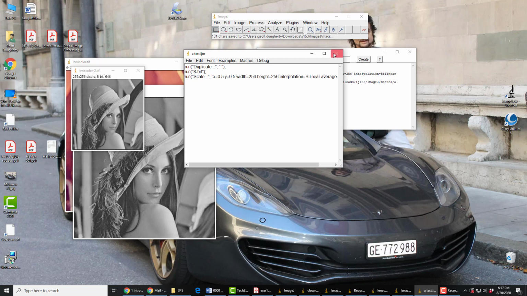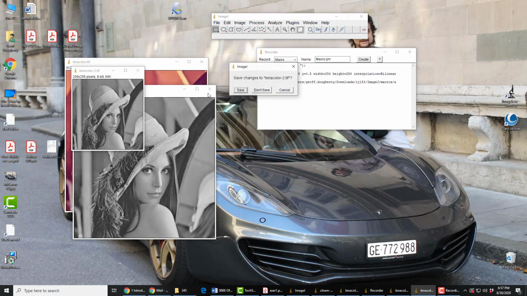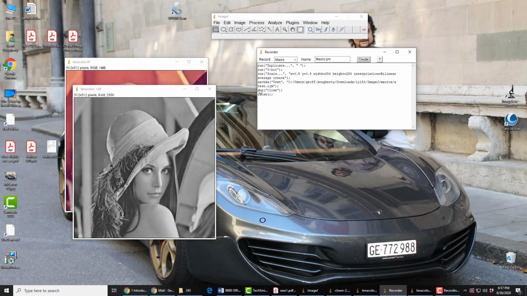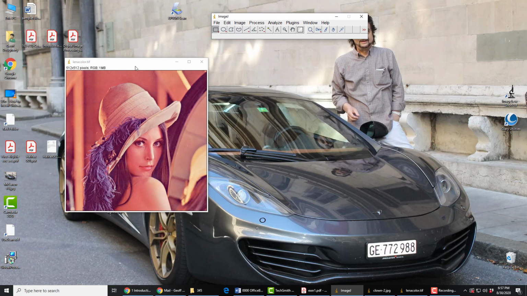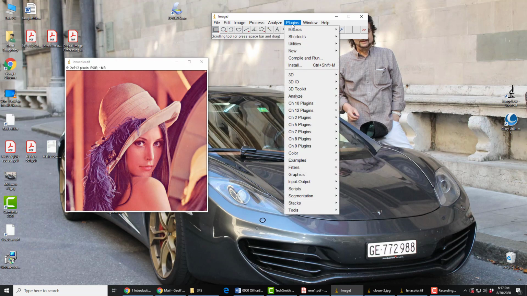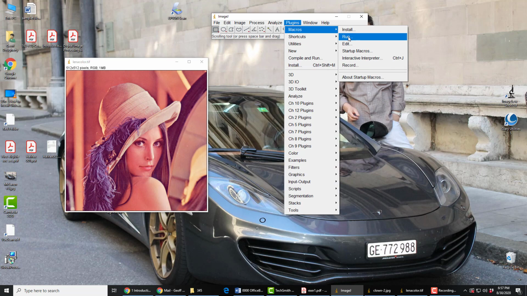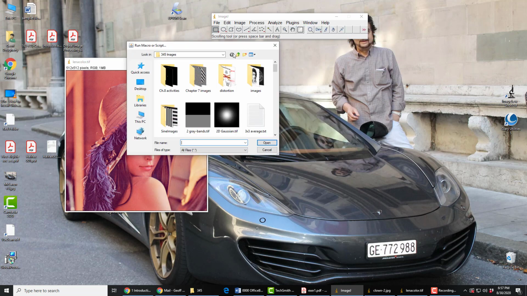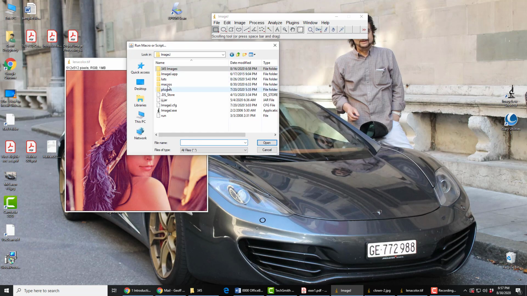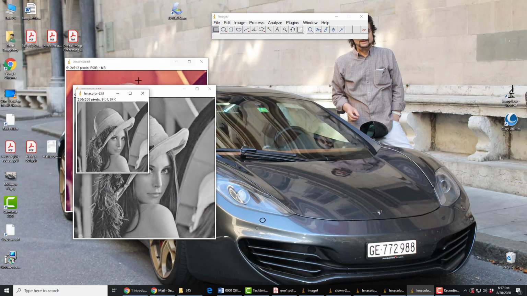And I can use it again on Lena. I can use it again by having Lena here and going to plugins, macros, run a macro on her. We have to look in where we've stored the macros. We've called it a test. We'll do that, and the macro runs, makes a copy, changes it to gray, and then scales it down.